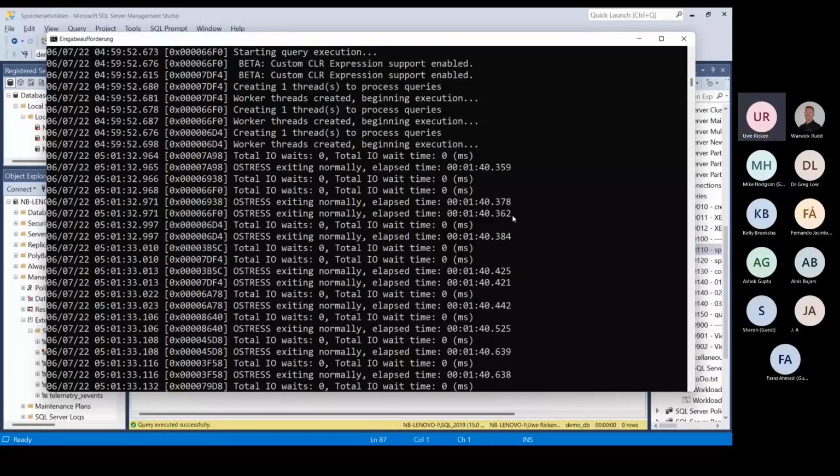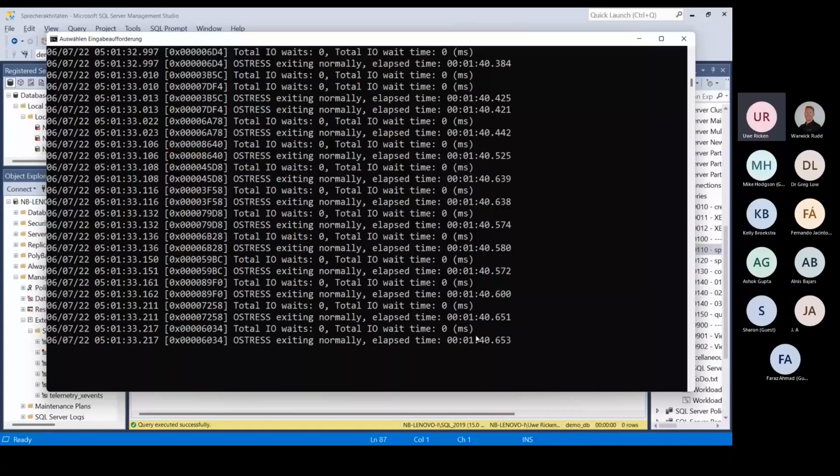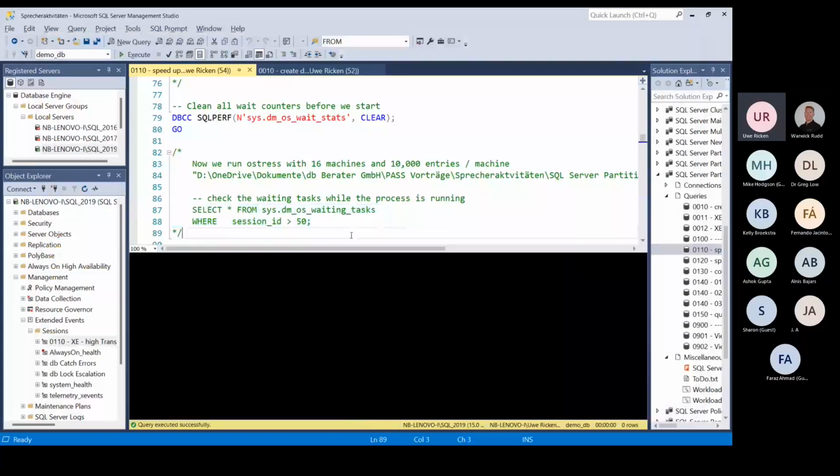So now these are the results. And what you can see here is that every single process took around, and this is very slow by the way, 1 minute and 40 seconds for executing 10,000 insert statements. That is really, really long. And that is the average. And you see that it is nearly the same time for all of the processes. Okay, we go to the next step.